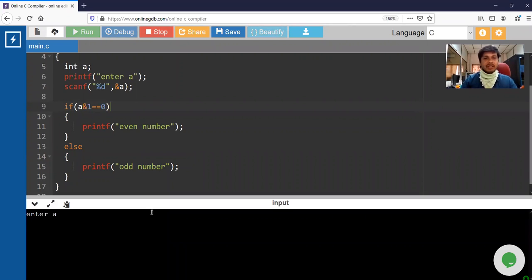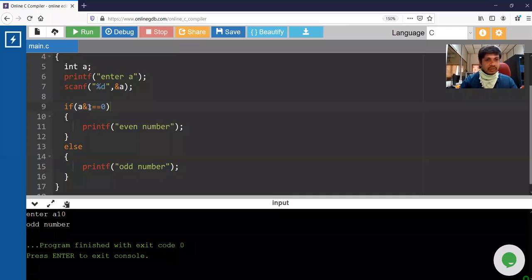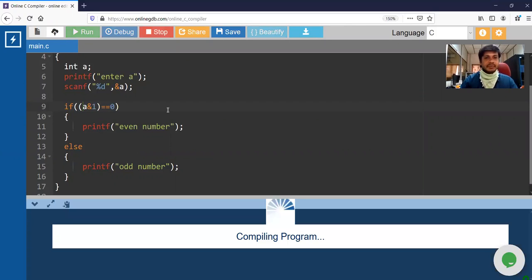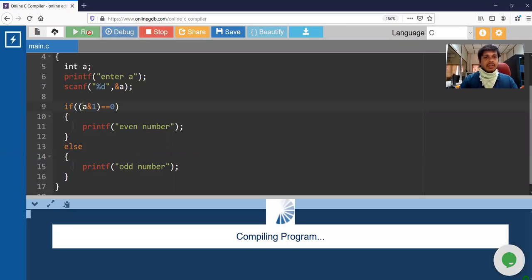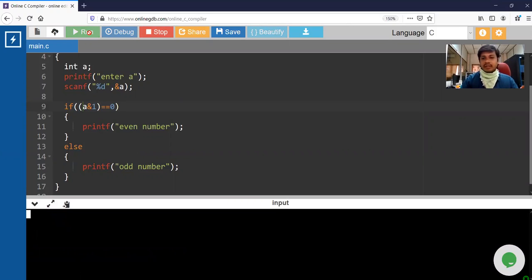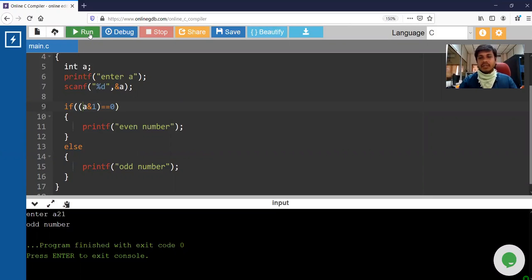So value 10, it should be seen in this. 10 is even number and 21. 21 is odd number. So this is the third way of writing whether the given number is even or odd.